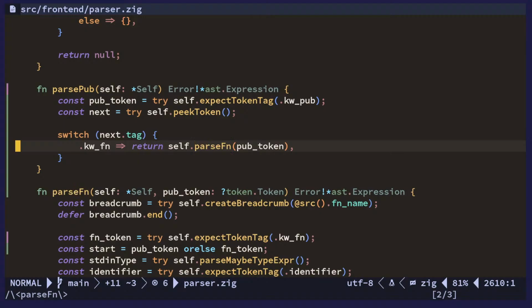What language is this? This is Zig. Zig. Z-I-G. Just like it says over here.